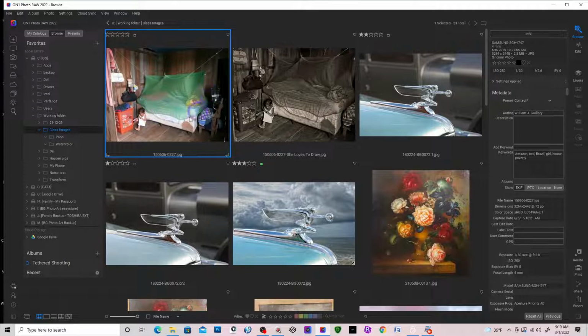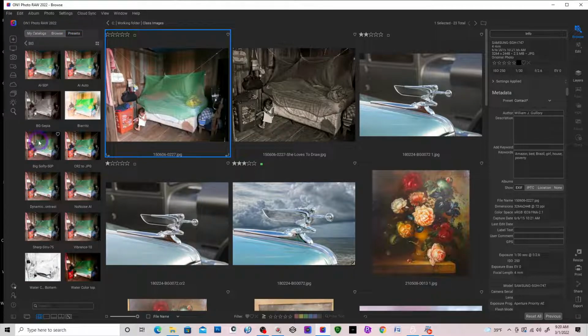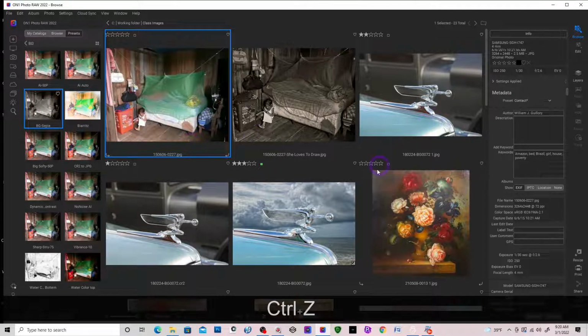Quick and easy. If I wanted to convert this one while looking in the browse mode, I go to my presets and I go to my preset folder, BG, and here's BG Sepia. Boom, it changed it. Didn't like it. If you don't like it, Control Z will undo.